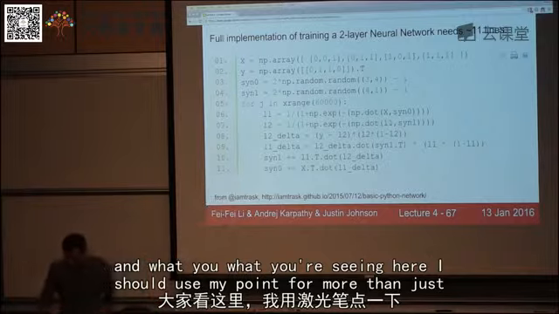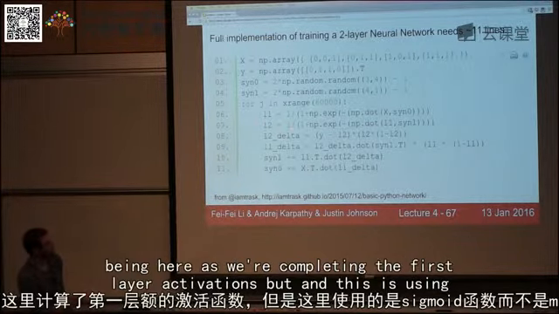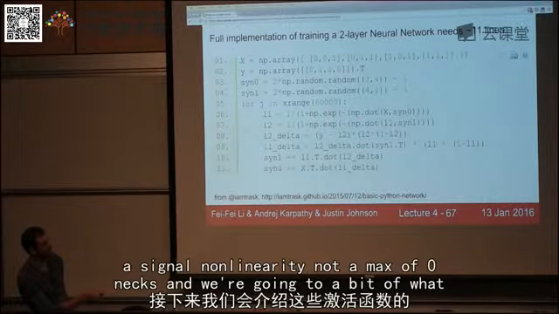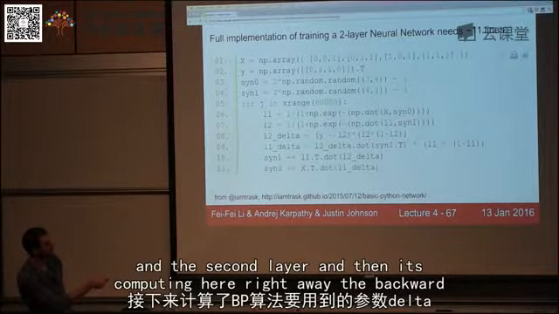What you're seeing here, I should use my pointer more, is we're computing the first layer activations, but this is using a sigmoid nonlinearity, not a max of 0 and x. And we'll go into a bit of what these nonlinearities might be. So sigmoid is one form. It's computing the first layer, and then it's computing the second layer, and then right away the backward pass.